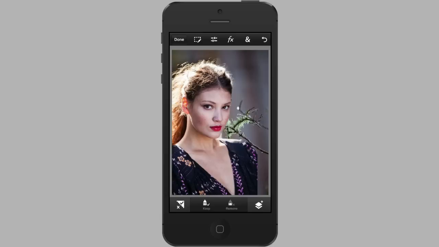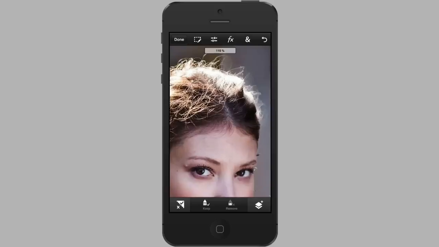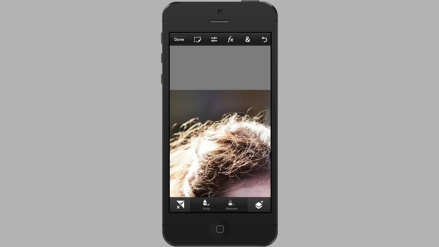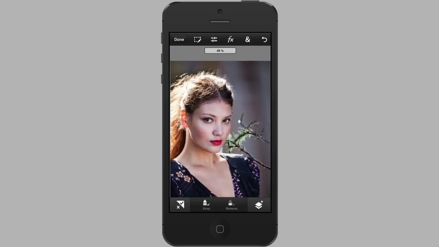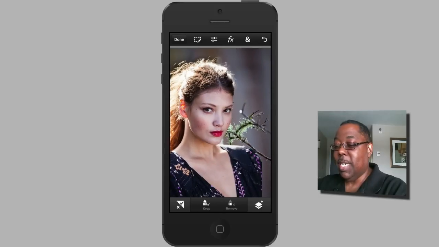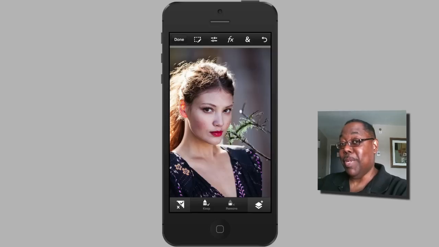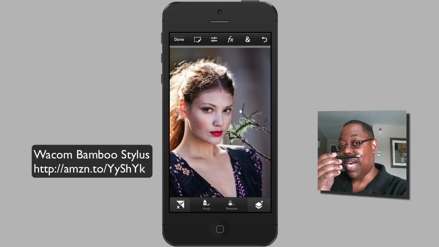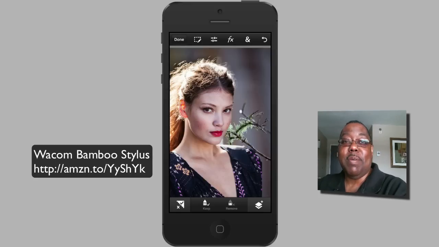So we get to see the tree behind her. We get to see her on her new background. We get to see how good of a selection it did around the hair. Again, we're doing this on the phone, and I'm pinching and zooming to zoom into it with my fingers. Now, I did cheat a little bit. I'm using a stylus. I'm using a Wacom stylus specifically made for touch screens just as much as I would use a Wacom stylus on my Intuos 5 or my Cintiq on my desktop. So you can do this with your finger, but it's much easier and much more precise using a stylus.